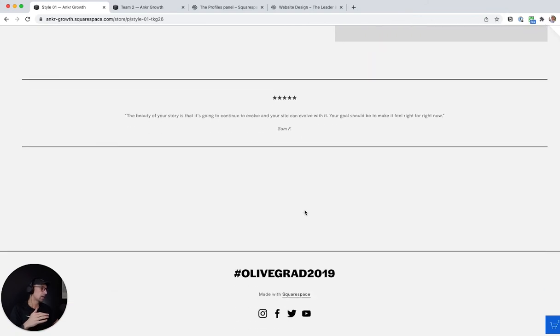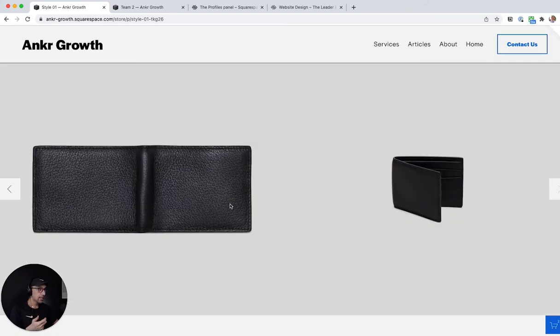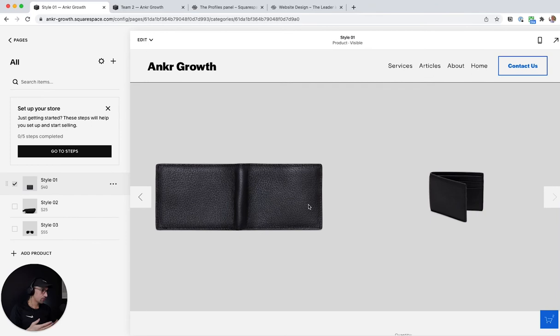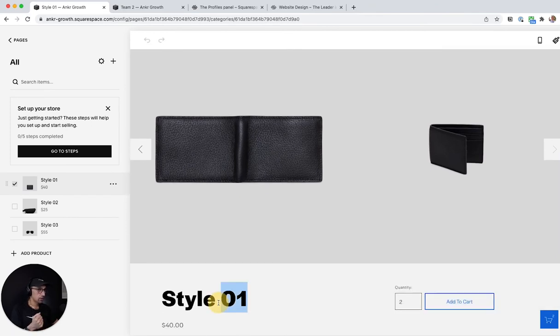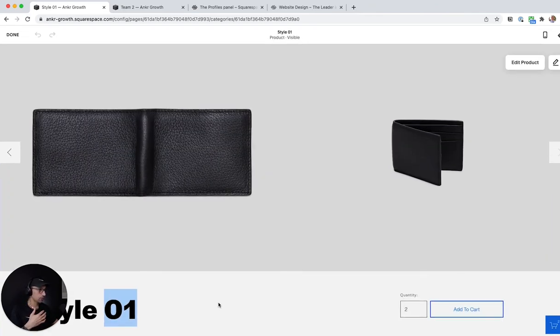And then down at the bottom is the footer. Now, let's say you want to change this. So let's say you don't like this layout. So I'm going to click in. I'm just going to double click into this specific product here.